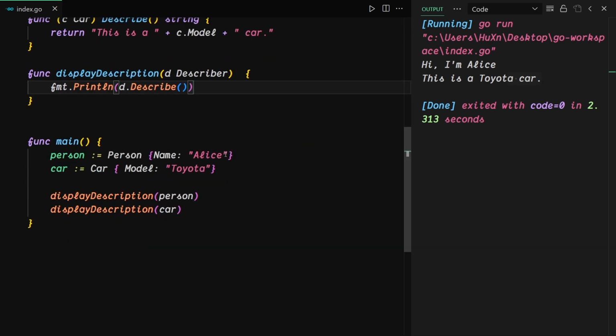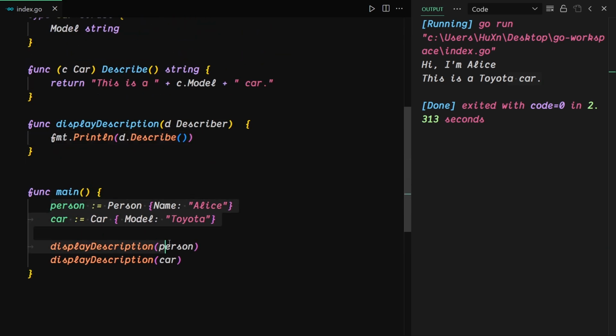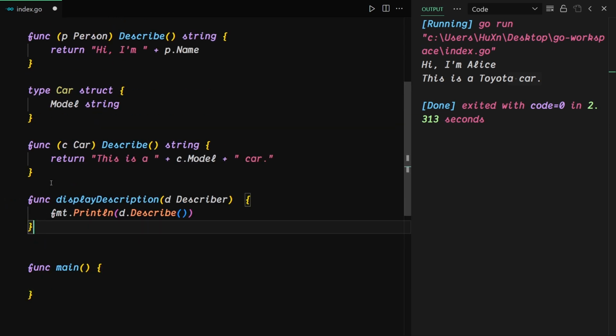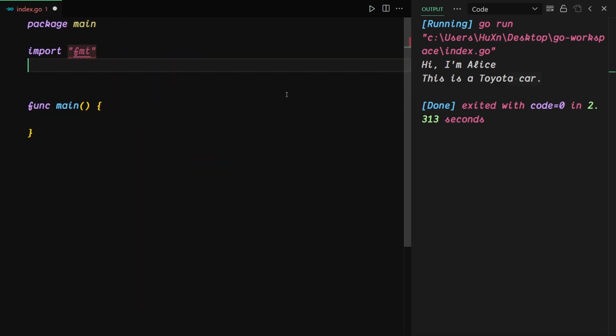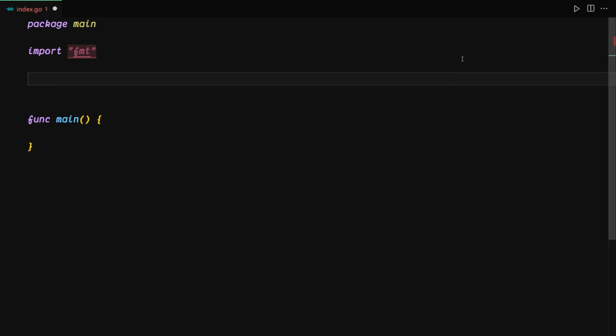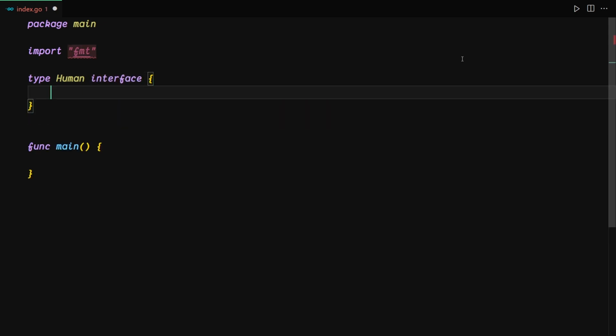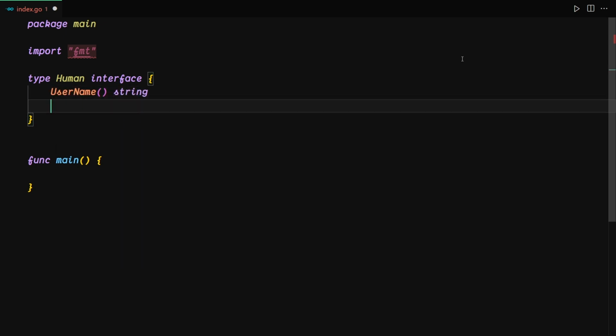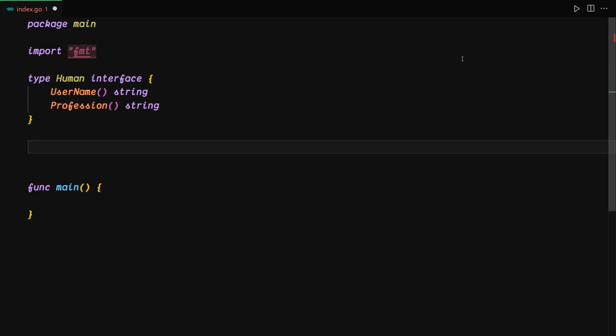And now let me give you yet another example. In this one, we are going to be using two methods. So I'm going to remove all of that stuff from here, and I'm also going to clear up this screen. And now let me create an interface, give it a name like Human. And inside there, we have to provide our method signature. So I'm going to write a username, and this is going to return a string. We can also provide a profession or something like that, and it's also going to be a string. So now we have successfully created our interface.